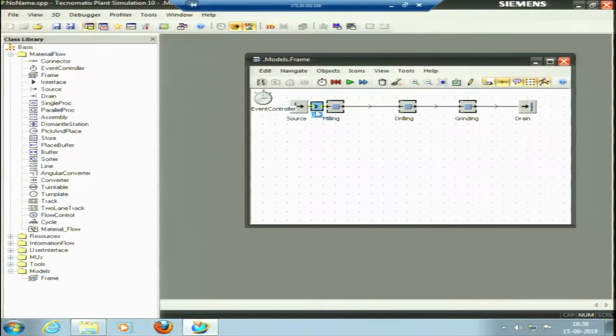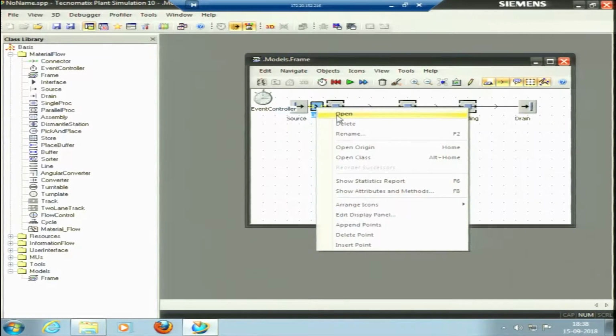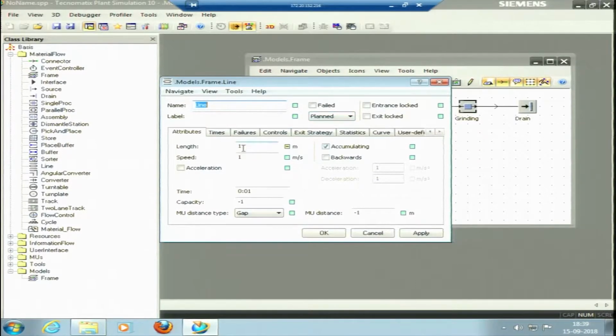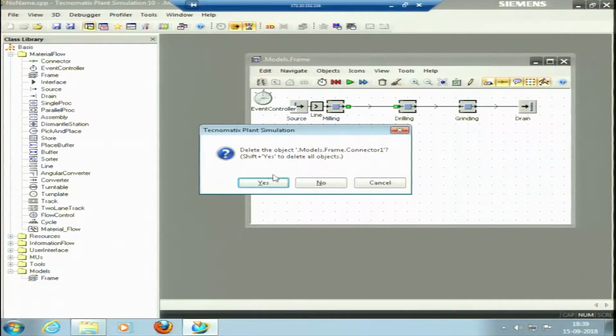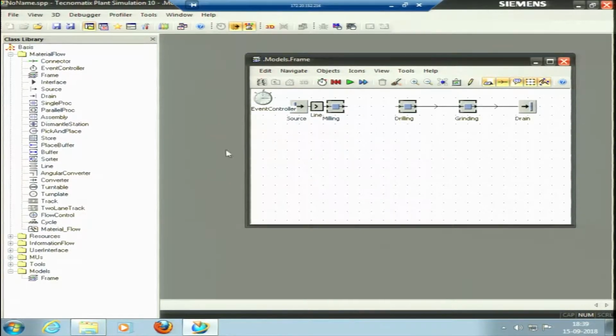Now, if I right click here and open, I can see the length of the line is 1 meter, and the speed is 1 meter again. I will just let you know what the speed is. If I put another line here, line is my conveyor, I will take this connector off first, delete, and put another line here. It is connected by itself.